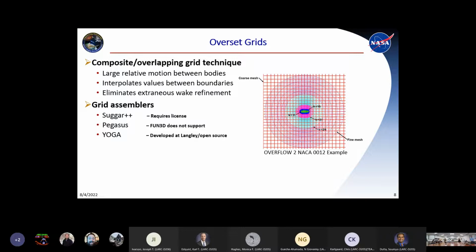And then lastly, that gets to the point of this presentation, which is that we're using Yoga. Yoga is just a recursive acronym that stands for Yoga is an overset grid assembler. It's developed here at Langley by Cameron Drew Jr., and it is also open source. One of the biggest things that came with the development of Yoga is that it was one of the first to actually parallelize this process, which kind of paved the way for things like Sugar++ to develop their own parallelism.